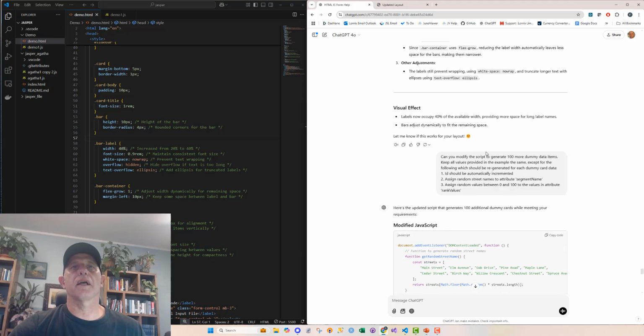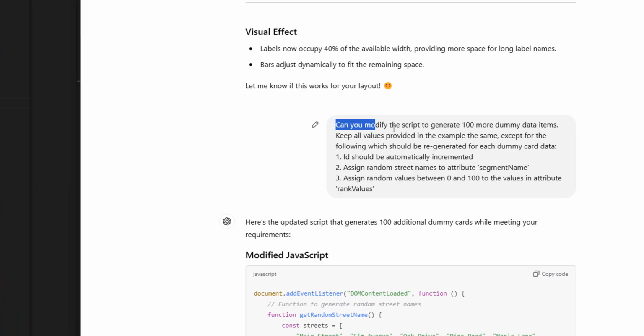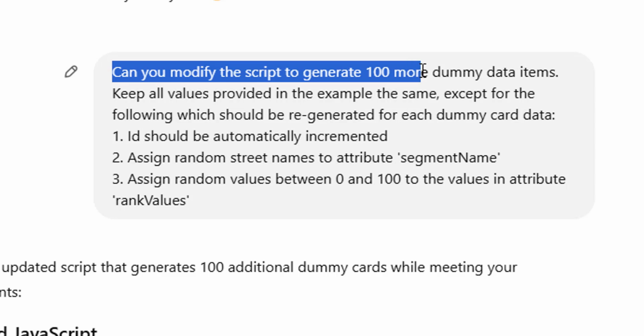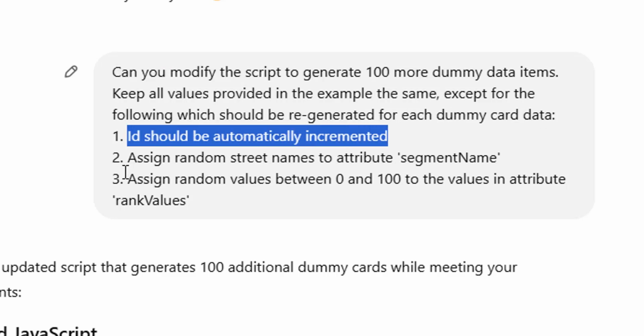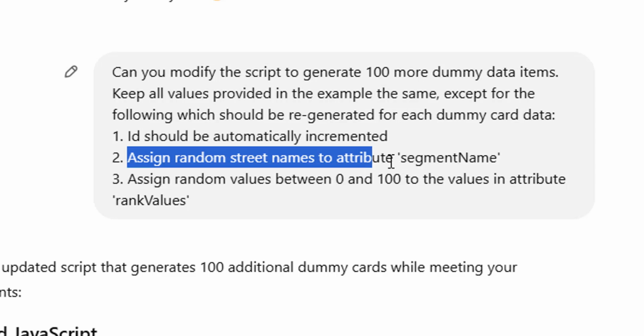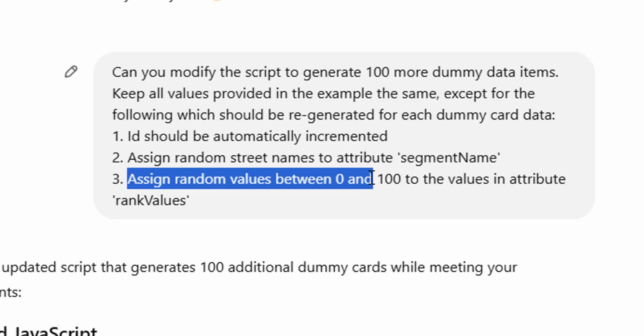So then I said, can you modify the script to generate 100 more dummy data items? Keep all values provided in the example the same, except for the following, which should be regenerated for each dummy card. The ID should be automatically incremented. Assign random street names to the attribute segment name, and assign random values between 0 to 100 to the values in the attribute rank values.